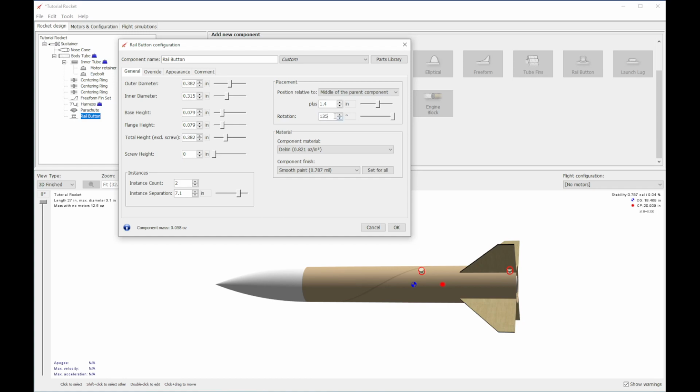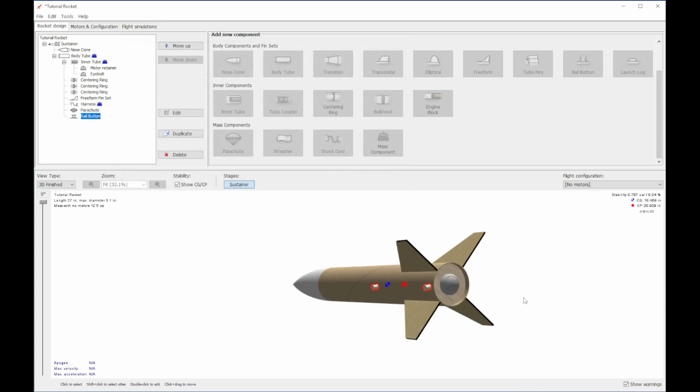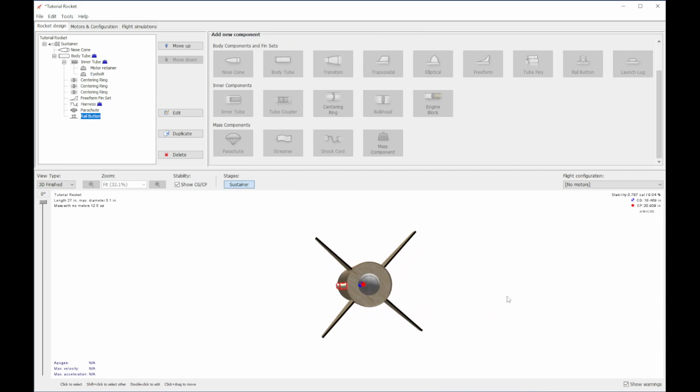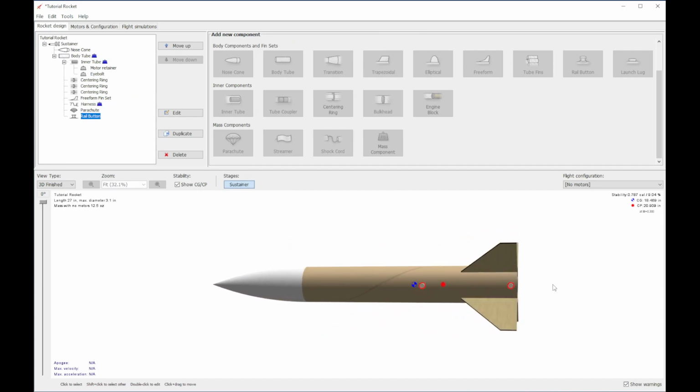This field right here is going to limit you to between 0 and 180 degrees. So I can't put in whatever that would be, 225. I need to put in 135. So I say okay, and that spins my rail buttons around so that they're centered in between two of those fins, which is definitely where they will be when we fly. Okay.